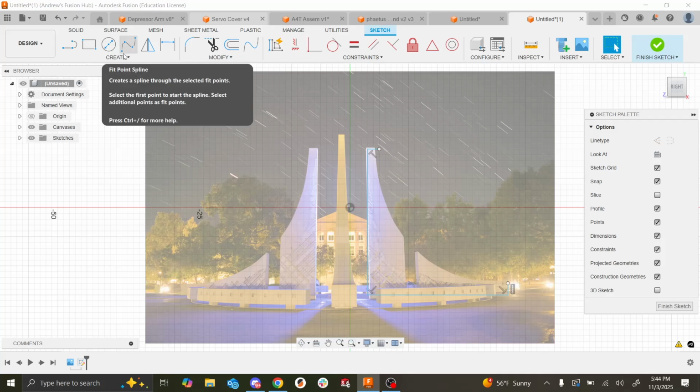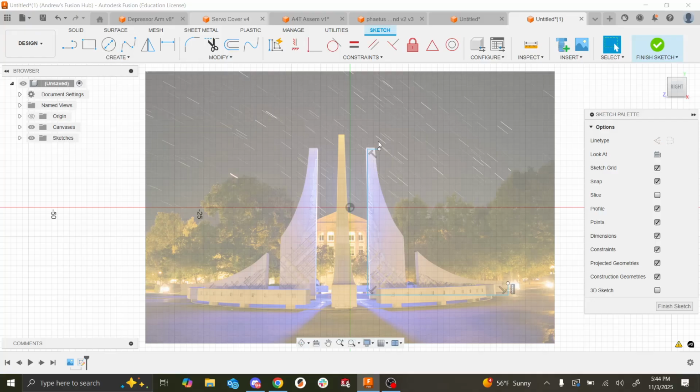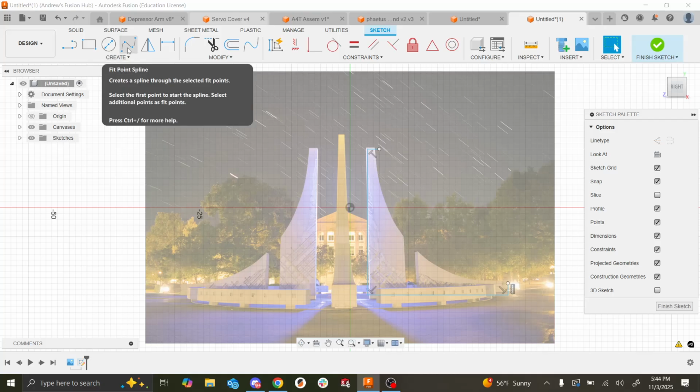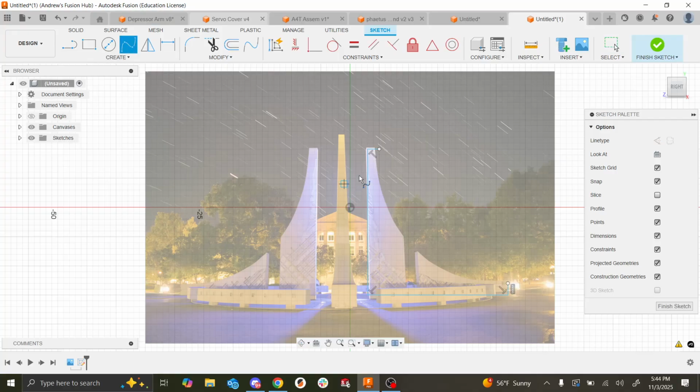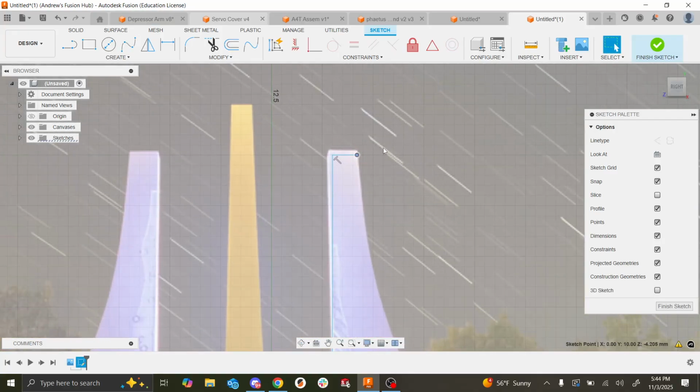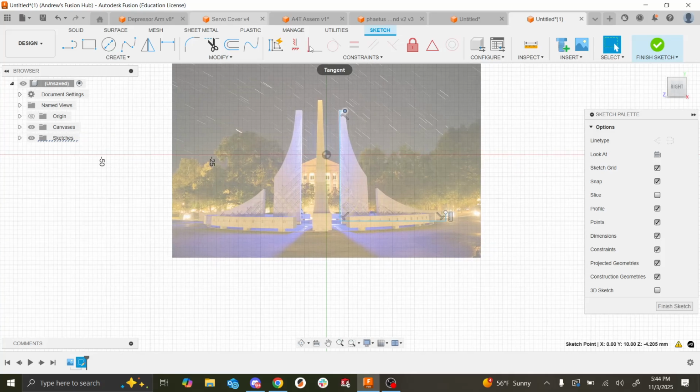A fun fact about the engineering fountain, this curve is actually not just a normal circle or arc. It's actually modeled after the e to the x function. So you can't recreate this with a normal arc. You have to create it with a spline. Similar to that wire that we did last week, we're going to be using the fit point spline, and then we're going to be making a curved profile. Again, it's not completely exact, but it'll be pretty close.